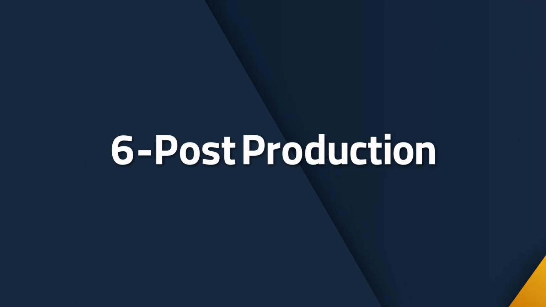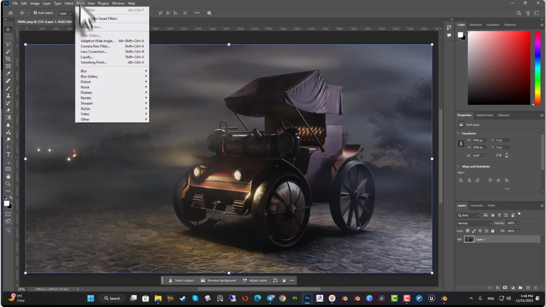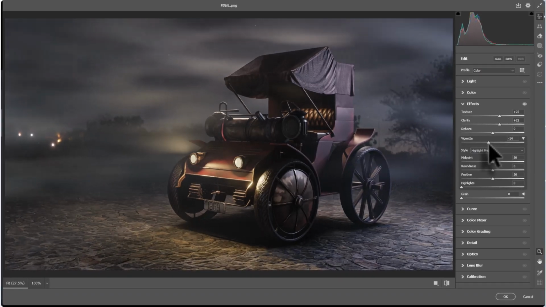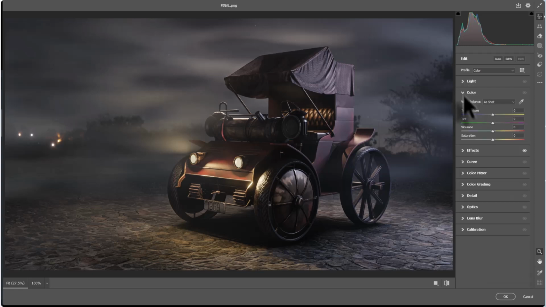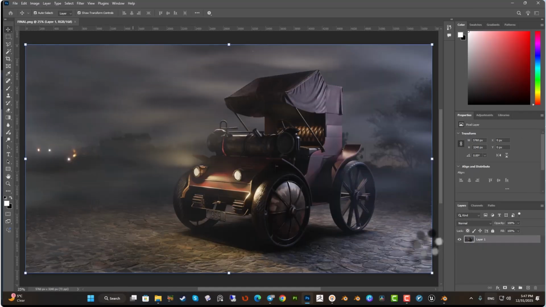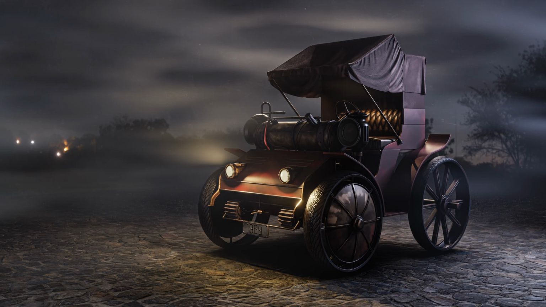And the final step. Go to Photoshop, select your render, go to filter, camera raw filter, and do some color and contrast adjustment. I usually increase the texture and clarity a little bit and decrease the vignette. Don't do it too much. We also can increase tint a little bit and saturation a little bit. You also can increase the sharpening, and that's the result. As you can see, this is our before render and this one is our after render.